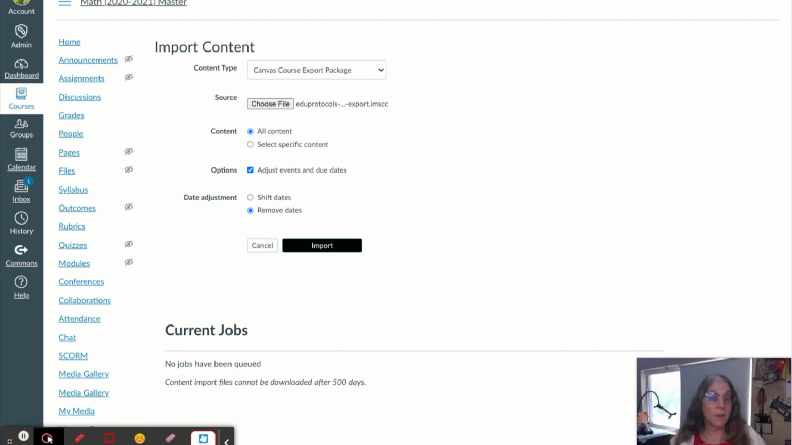Now, if you're retiring or leaving the district, you can create a free account at canvas.instructure.com, create a course there, and import your content, and you'll still have access to everything.